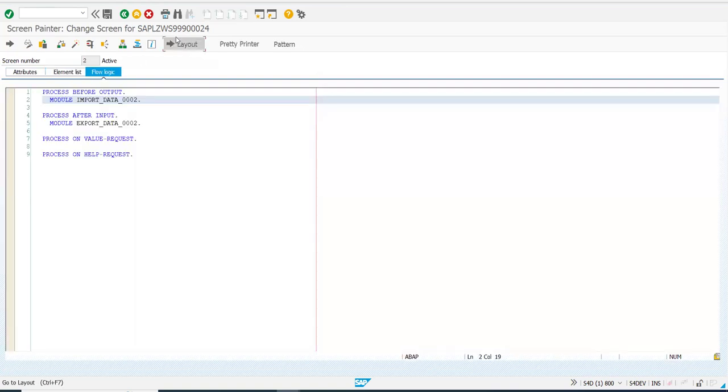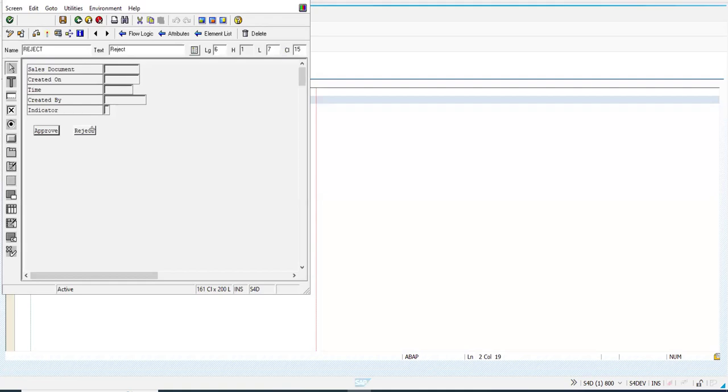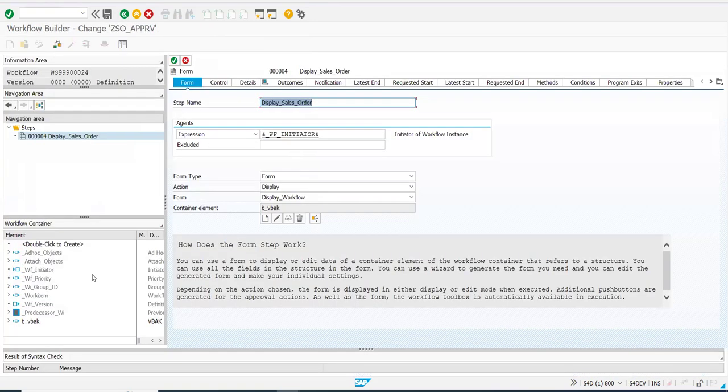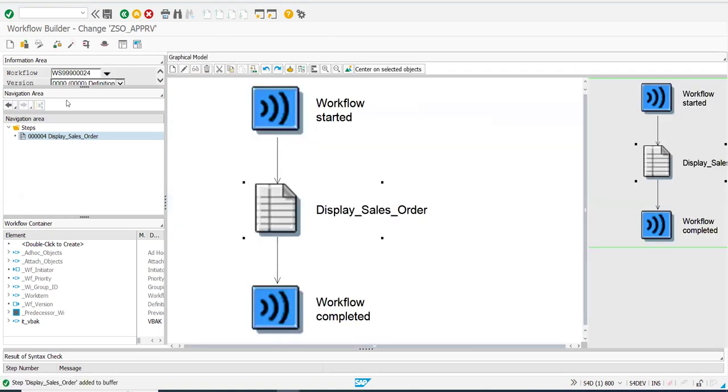I'll go to the layout. If I show you, the same buttons, approve and reject, we have created over here also. I will go back, and again go back. So this is what my workflow looks like. Click on this continue button, save this, and then check this. Finally we activate this. Activated successfully.